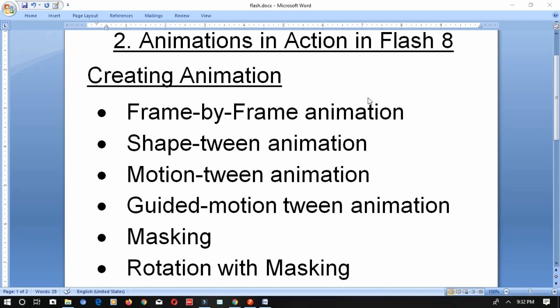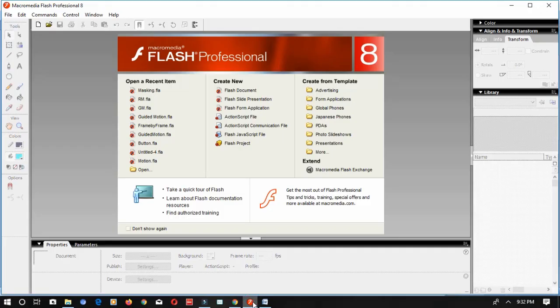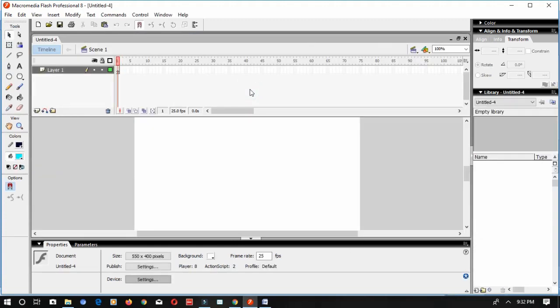So now in this video, we are going to learn how to do guided motion tween animation, masking and rotation with masking. So let's start with guided motion tween animation. For that we have to open Macromedia Flash Professional 8, and you have to open a new Flash document. Your new Flash document will look like this, as you all know. So first we are going to start with guided motion tween animation.